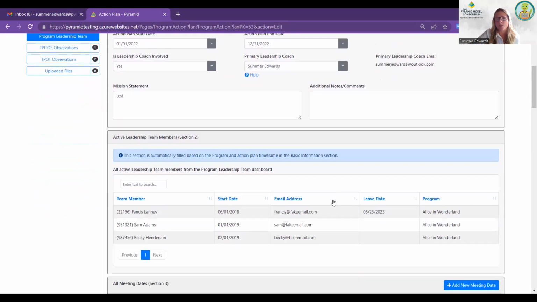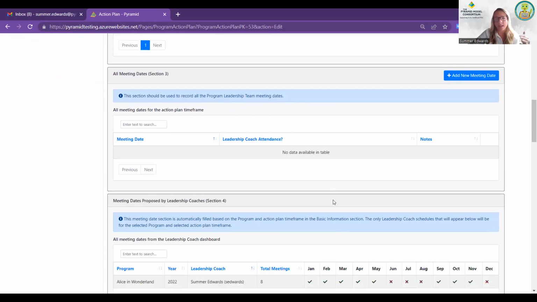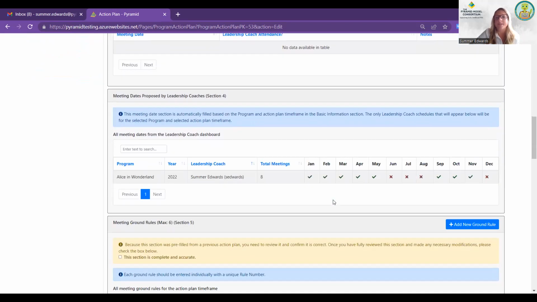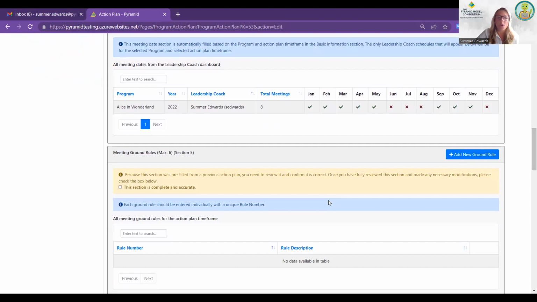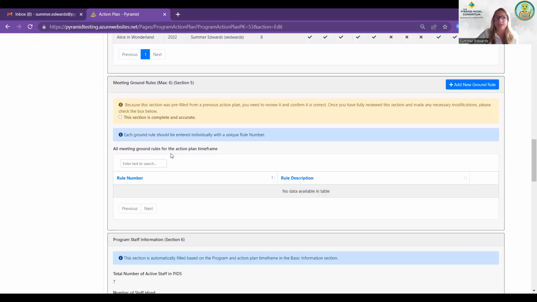Scrolling down, I see my leadership team members, and we're going to dive into all the details of these different sections of the plan here. But I just want to show you how that function works. Now, okay, I have another section that is a modifiable section. It's not just information that's being presented to me from another area of the system. And so I would go ahead and make my changes or leave it the same if that's relevant, but mark that this section is complete and accurate.